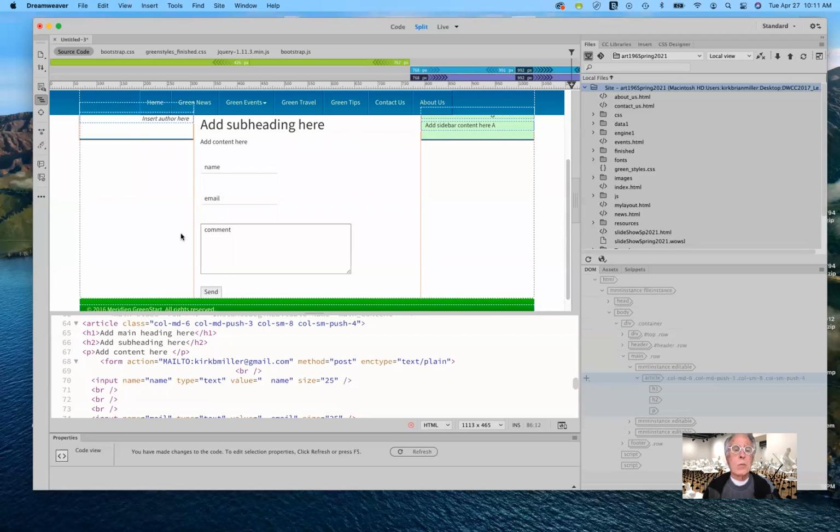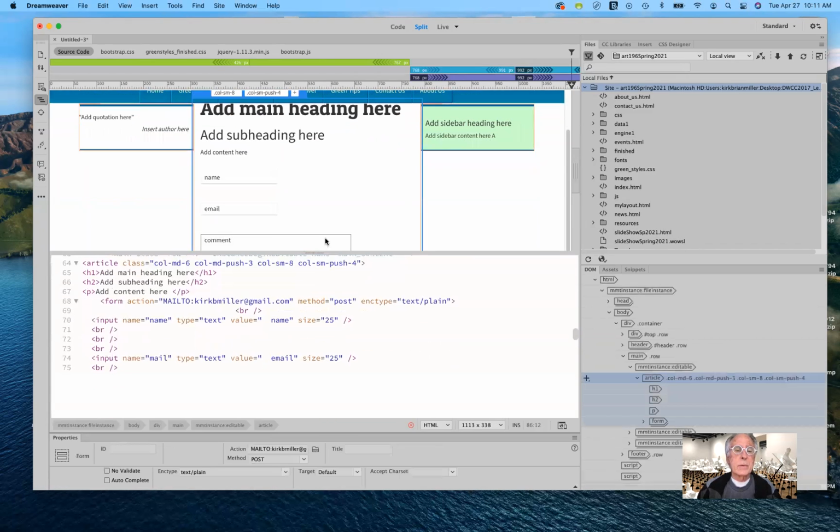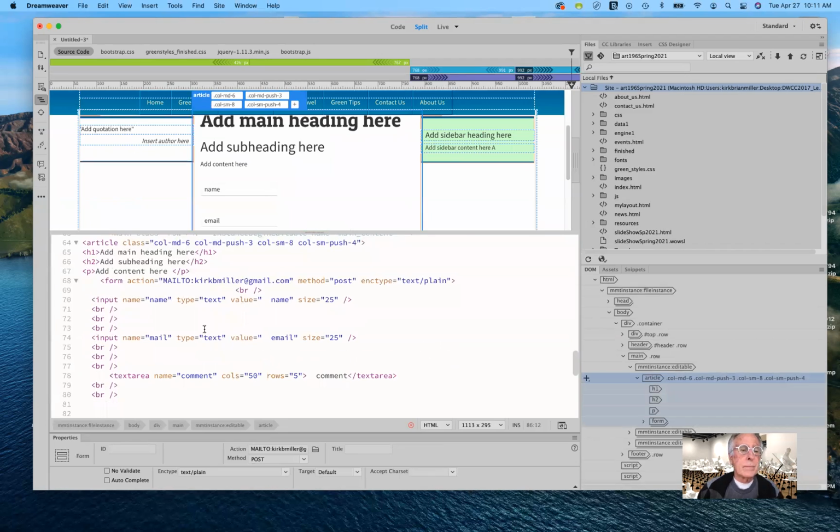So when someone enters the information on your page, you don't want them to send the information to me. You want them to send the information to you. So in the form, under action, right down here, let me move this up a little bit, where it says mailto, you'll notice that it says kirkbmiller@gmail.com. You want to put your own email address. And that's it.